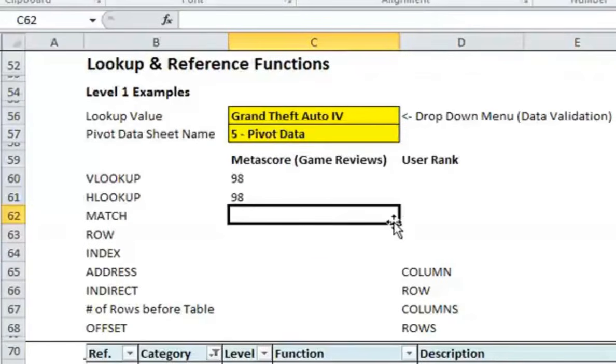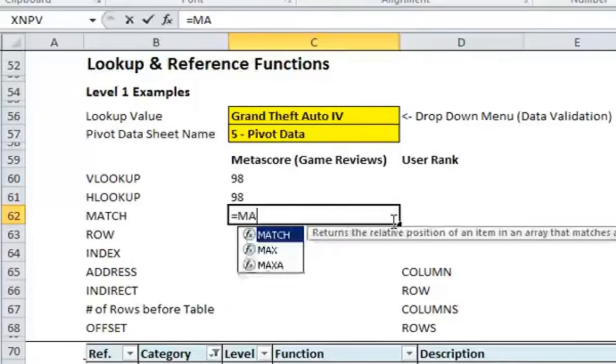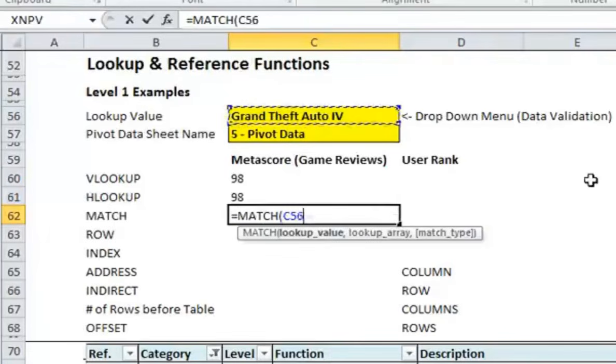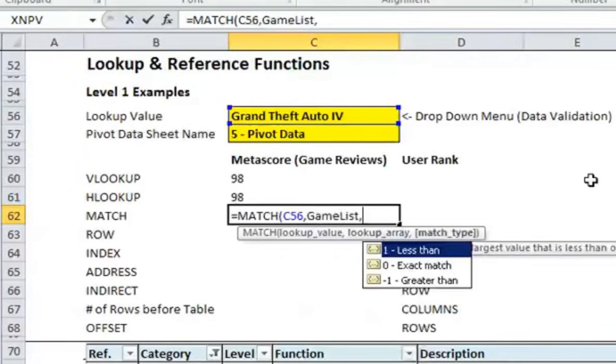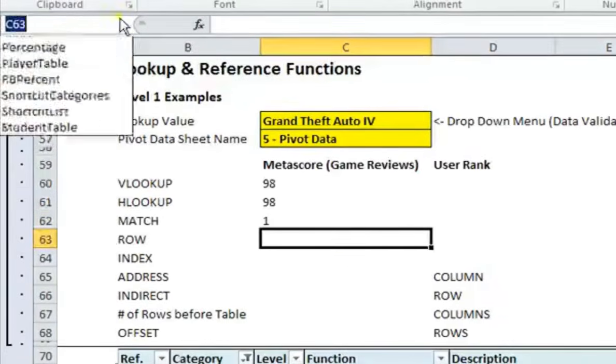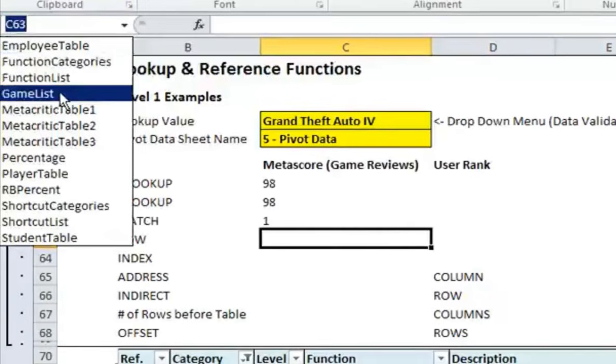Next is the match function. This looks up any value and sees if it's within a range. Here, I'll show you a quick example. So we want to match Grand Theft Auto 4 in game list, and 0 is an exact match, so we'll choose that. And let me show you where game list is. So if I click that from the name drop-down box, and if you have any questions about naming ranges, you can see the other video on naming ranges and cells.